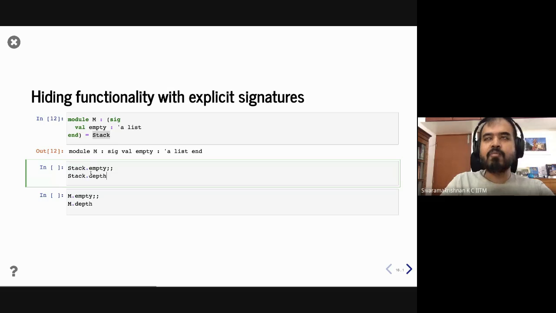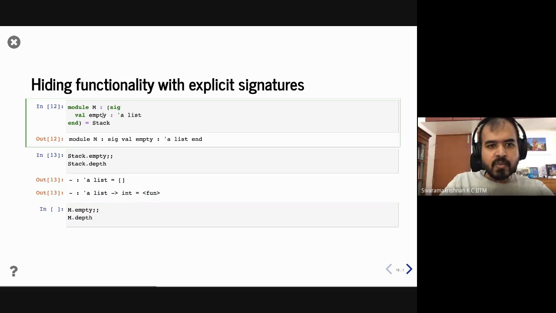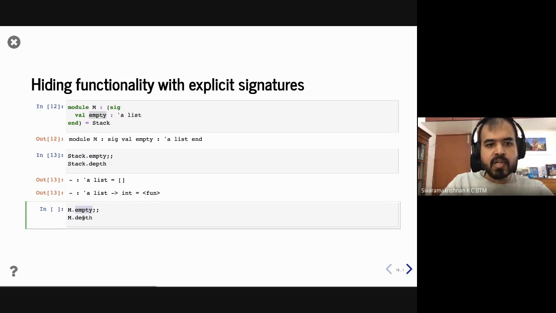In a stack, right, we had exposed all the functions. So we can do stack.empty and stack.depth. Stack.empty is just the empty list. Stack.depth is a function that takes an alpha list and returns you the depth. But in M, because we only expose empty, this would type check. This would actually be fine. But this will break, right? Because we are not exposing the fact that M has a depth function.